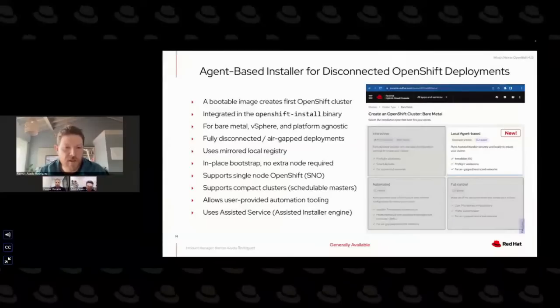We support all the topologies that we support with it. That is the single node OpenShift, compact clusters, that is three nodes clusters with scalable masters. And it's CLI-based in this first iteration, so that means that it allows to be automated by third-party orchestration tools, if so you want. And it's based on technologies that you're already using, like the assisted service, which is the engine behind the assisted installer. So we hope you can try it in OpenShift 4.12. And with this, I'll pass it on to Adele.